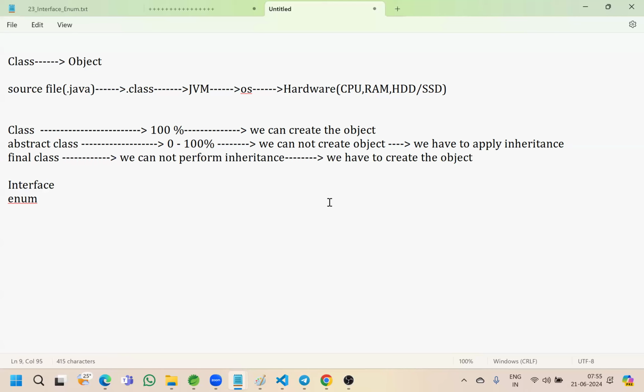We cannot change any method definition, I will tell you about this. Whatever is inside the class will be final. We don't have to modify anything. There is a purpose. So for a final class, we cannot perform inheritance. If you want to use it, you have to create the object. Always we have to create the object.